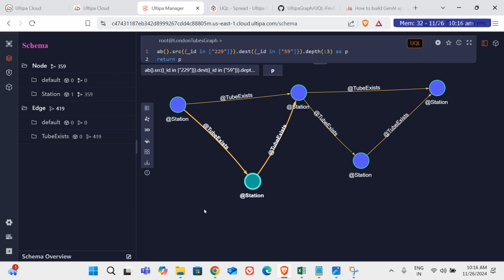Now, I would like to start from the node 2 to 9 and go to the destination node 59, and there can be multiple nodes in between, with the edge called a tube that connects the nodes. So this is the syntax I need to follow.